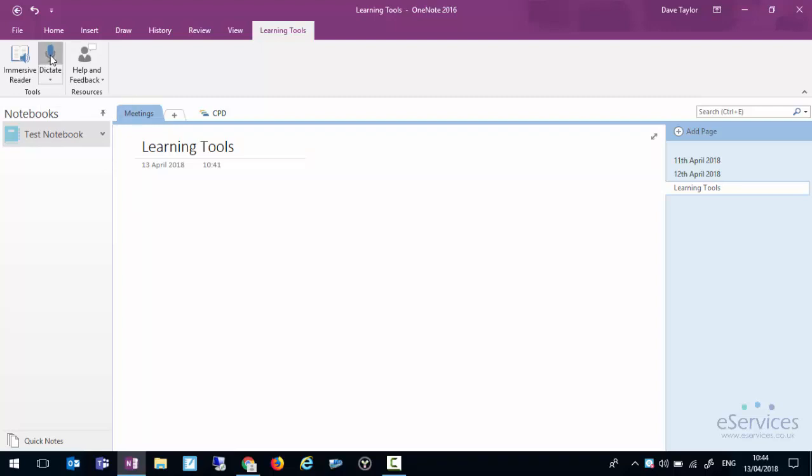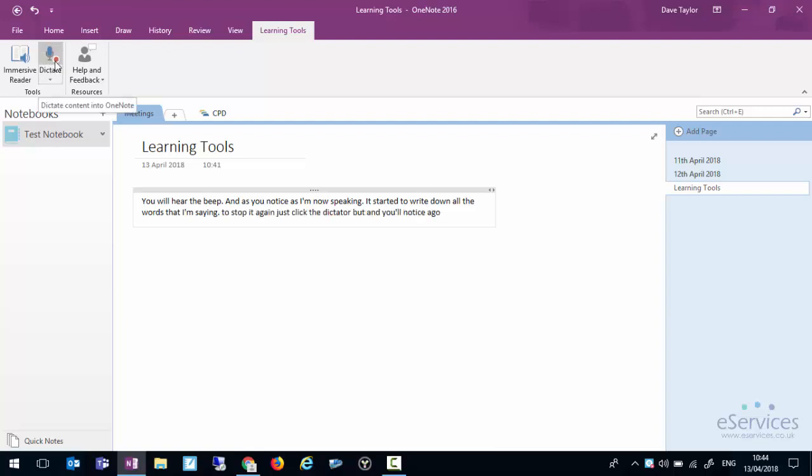So all we do is we click on dictate, you'll hear the beep, and as you notice, as I'm now speaking, it's starting to write down all the words that I'm saying. To stop it again, just click the dictate button. You'll notice you've got a little red circle there. Click it again. It'll beep and it'll stop. So you'll notice it has done a fairly good job. It's missed out a little bit around there. It's got a couple of words wrong, but it's not bad. It's pretty good, to be fair.